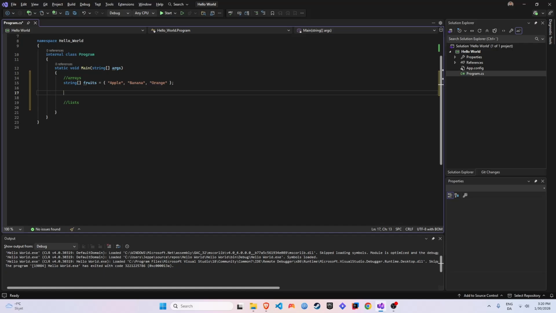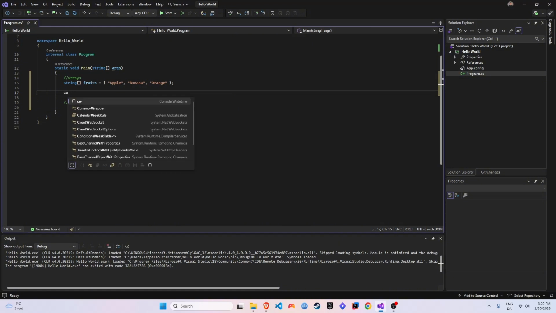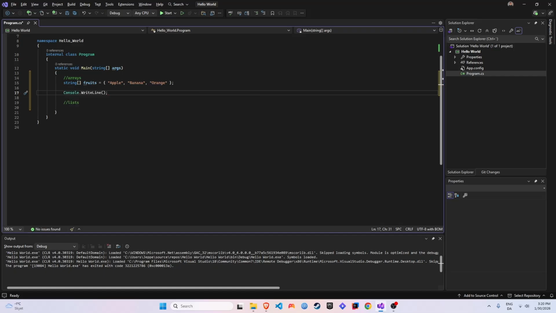And then we can actually print out the values of this array to the console. So let's use a console.writeLine. Just want to show real quick, actually. Instead of typing console.writeLine, because we're going to type this a lot, you can actually just type CW and then press the tab key. It'll do this for you.